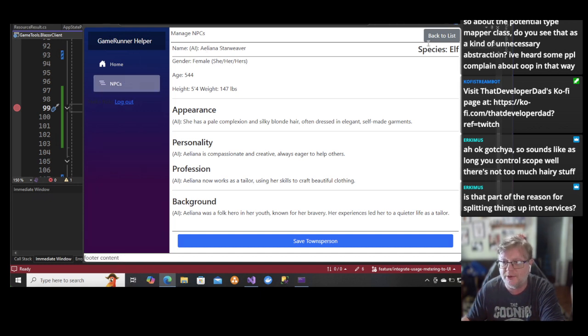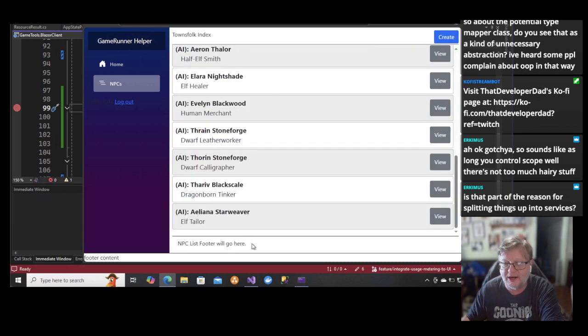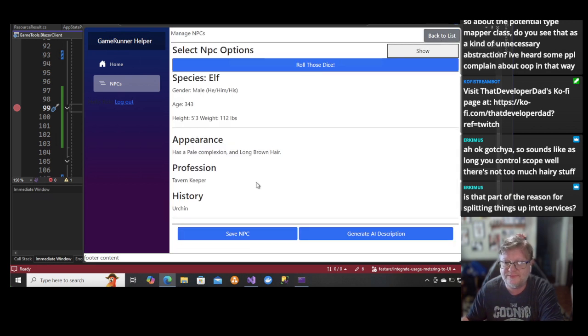So this afternoon, I'm going to take that quota information, and I think I'm going to put a little bit of info right down here about how many stored NPCs we have. And then I think over here on the generate AI description, I might inject a little bit of text about how many AI generations have been used against my end user's monthly quota.